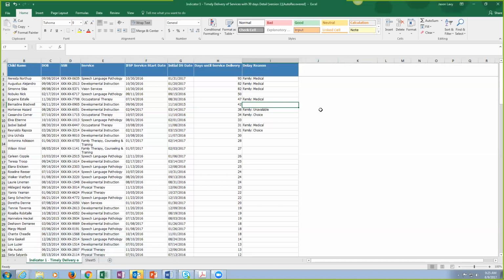So indicators 7 and 8 are very similar as far as running the report.